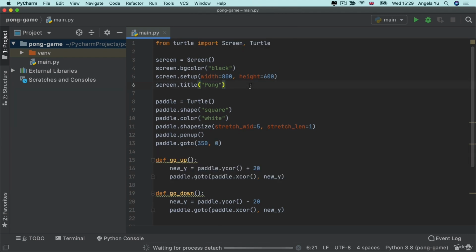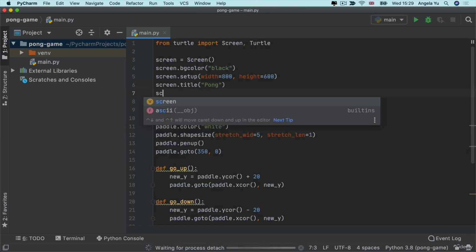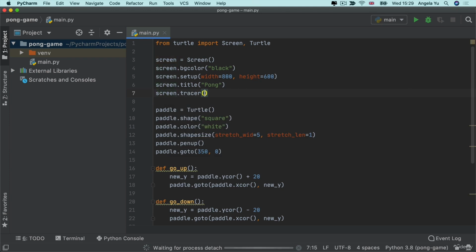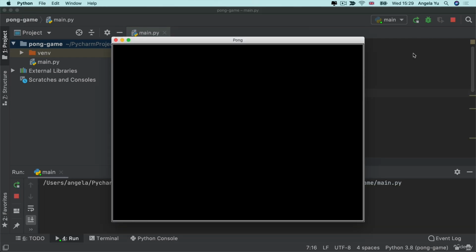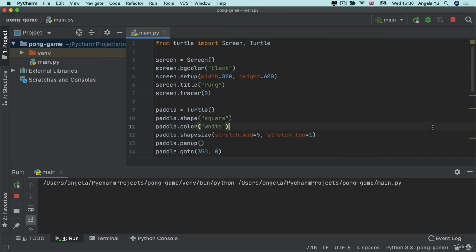Alright, so you might remember from previous lessons that there is a tracer method on the screen which controls the animation. And in order to turn off the animation, we can put a 0 in that method. But when we run our code as it is right now, you'll see that there's no animation, there's not even a paddle showing up anymore.